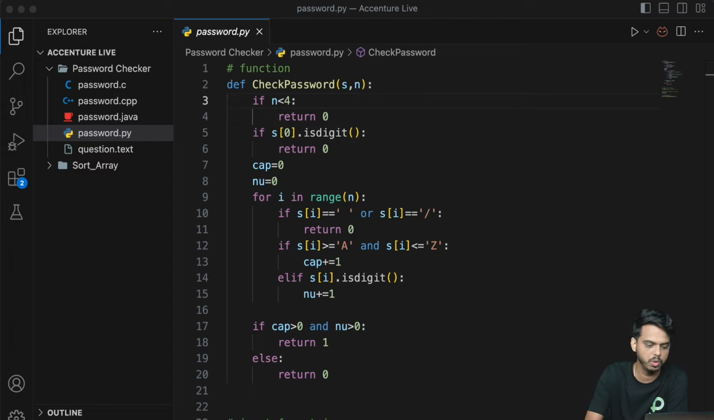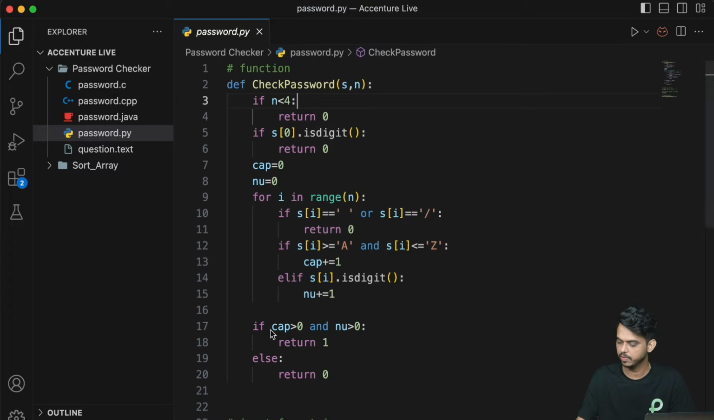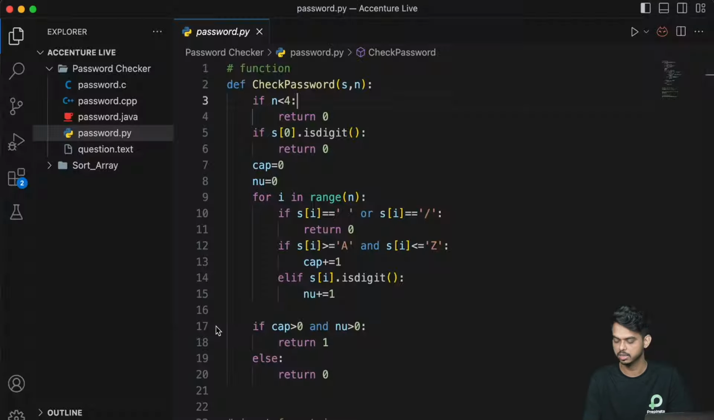After that, we are going to count the capital letters. Like we said, let's go back to the condition here. We expect at least one capital letter in the string, right? So we are going to keep a counter. We are going to define variables for the capital letter and for the number as well, since both conditions need to be matched: one capital letter and one numeric digit. That's why we have assigned 0 initially here.